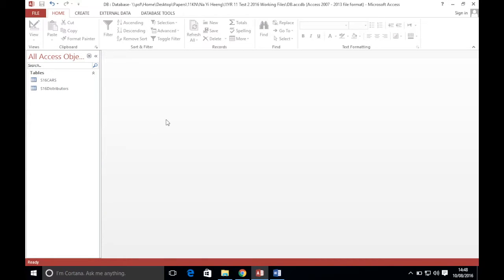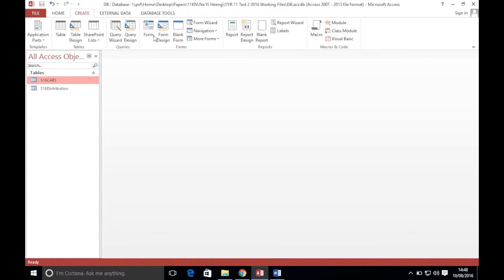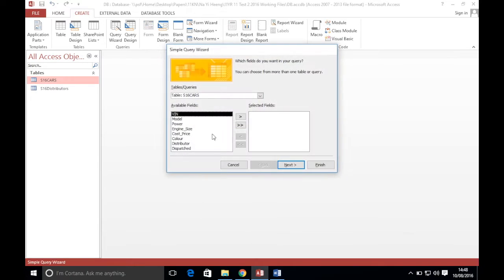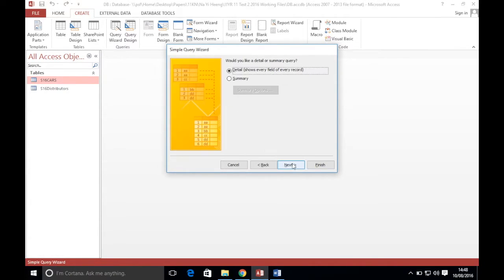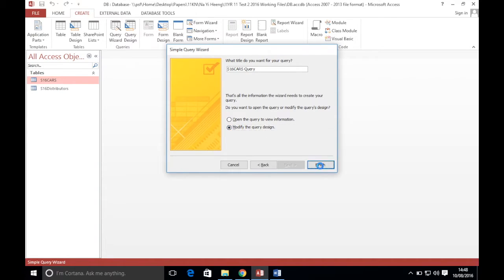We're going to select all the data. Doesn't matter whether the data needs to be displayed or not. Okay, so I'm just going to select either one of the tables. I'm going to create, and I'm going to select Query Wizard. I'm going to click OK. Then I'm going to move all the data over. I'm going to switch over to distributors. I'm going to move all the data as well. Okay. So I'm going to modify the query design.